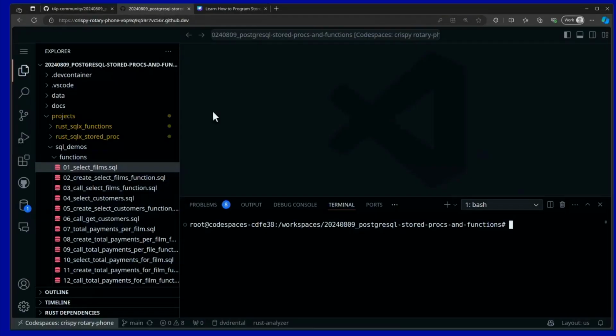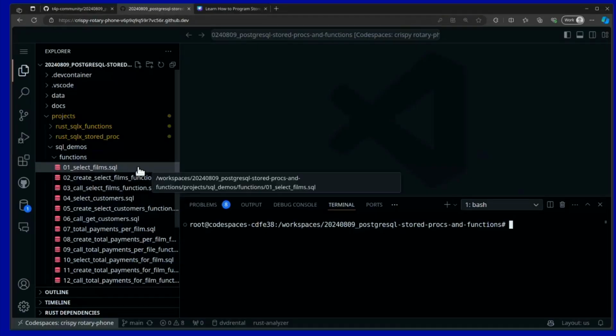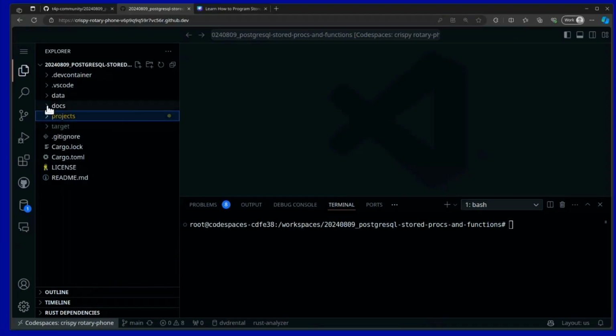So what I've got over here is my Codespace that I already have set up. I'm going to walk through some SQL demos. We're also going to walk through some Rust examples of connecting to the database and doing some of these functions and stored procedure type operations. Before I do that, though, I want to highlight something here.